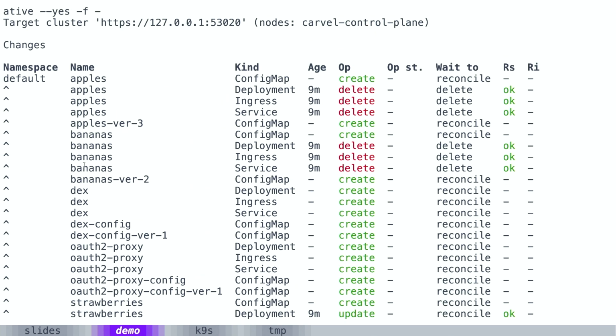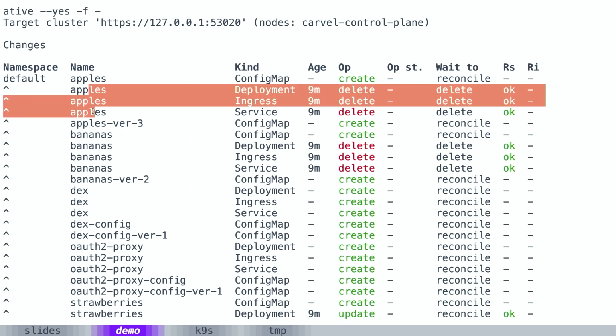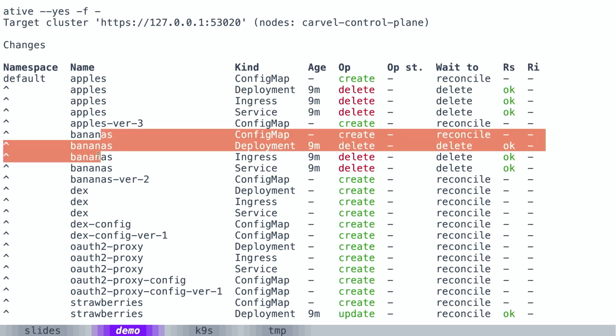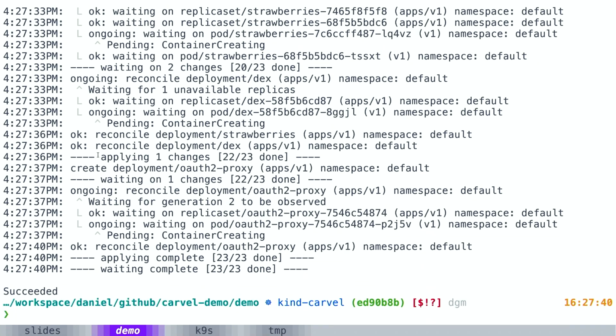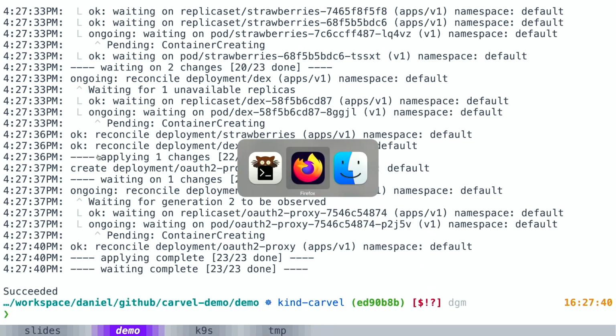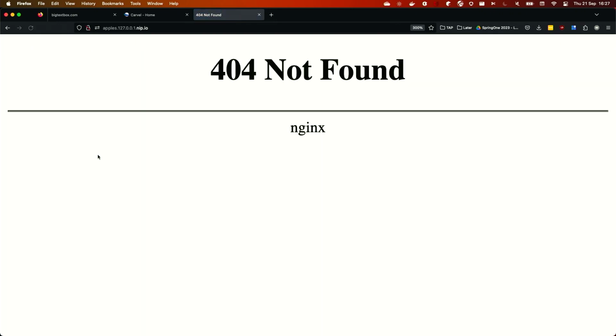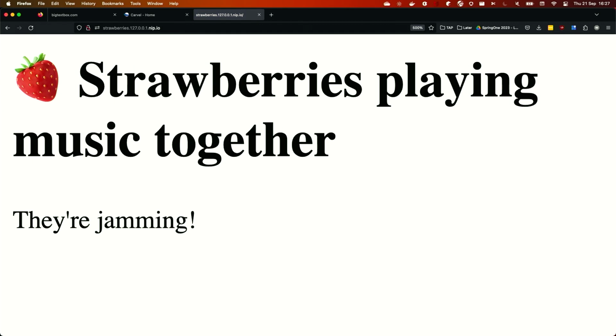So in here, it's going to delete the deployment, ingress, and service for the apples, because it's private, for the bananas, but not for the strawberries, because the strawberries are public. Then it's going to deploy all of this. It waits a little bit until my deployments reconcile. So now the apples are gone. The strawberries should still be around if my overlay is correct.